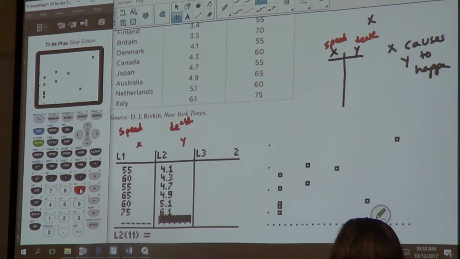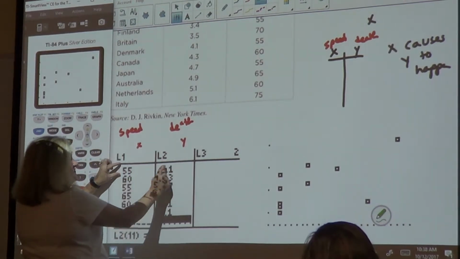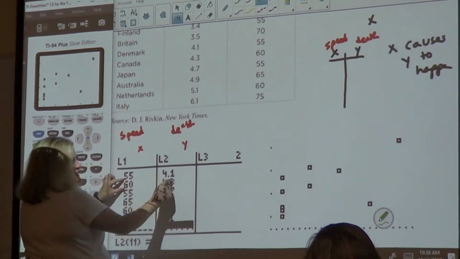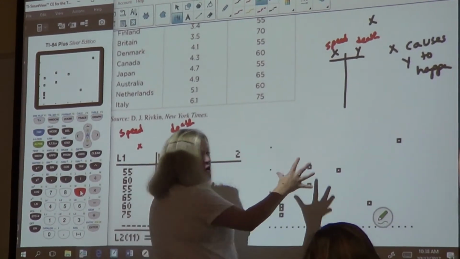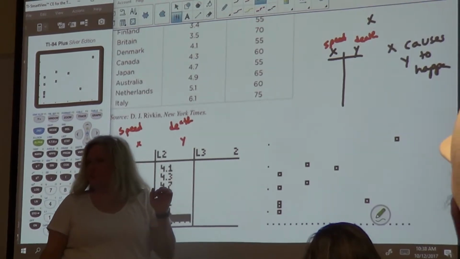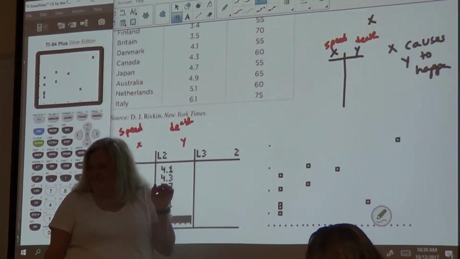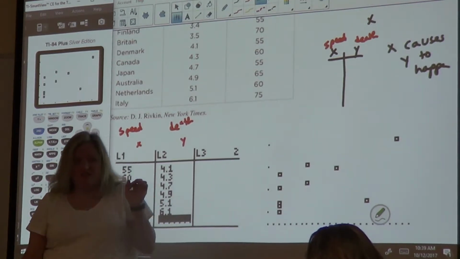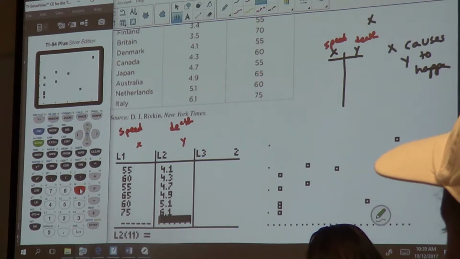So what the calculator just did, y'all, is it took our X and Y and it plotted the point 55, 4.1, 60, 4.3. So these are points on a graph. It plotted them for us. Go with me? Is everybody seeing it now? You guys seeing it?